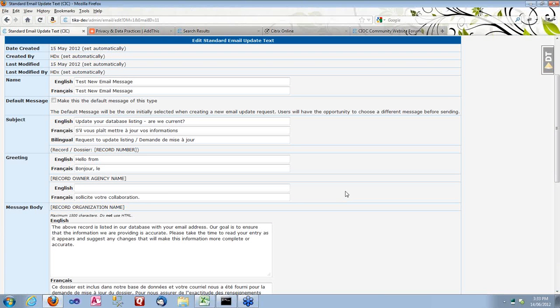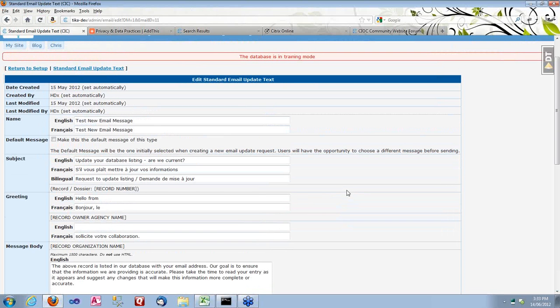And you can only have one default per database, so be aware of this. There must be one at a time that's a default. If I say make this the default message, it will remove whatever is currently the default and make this the default. You can only have one default at a time.